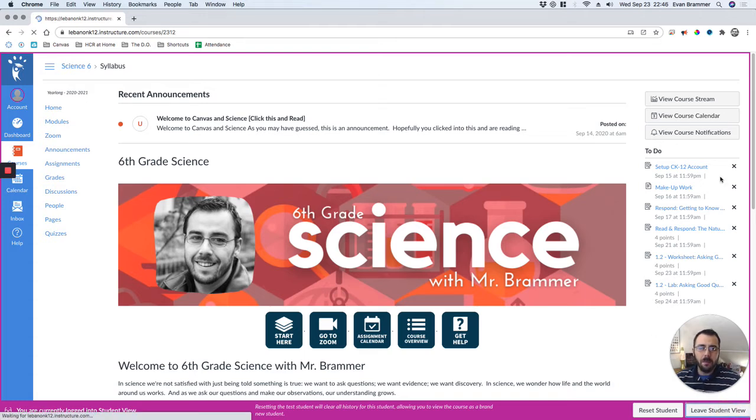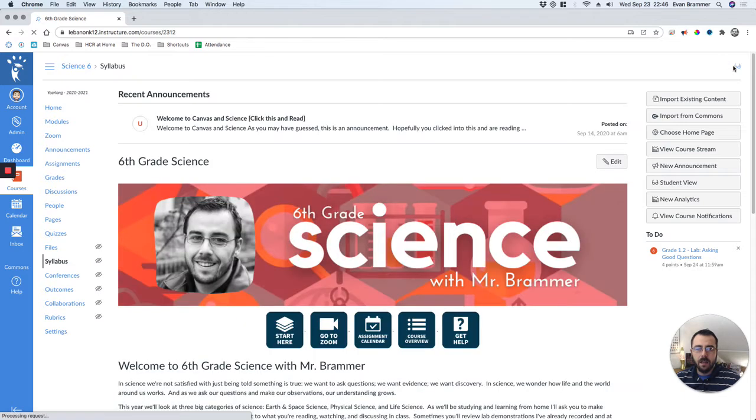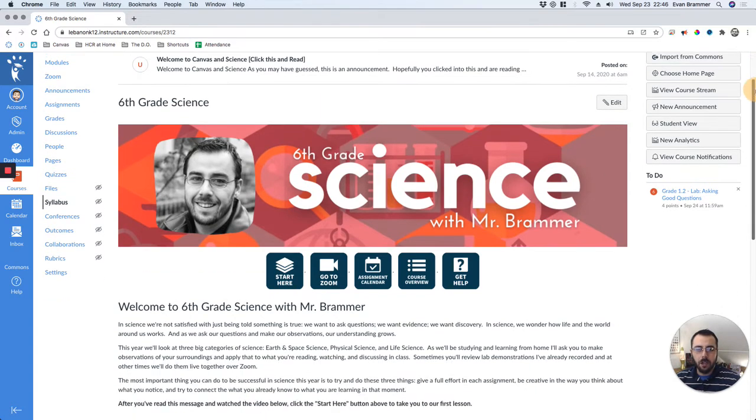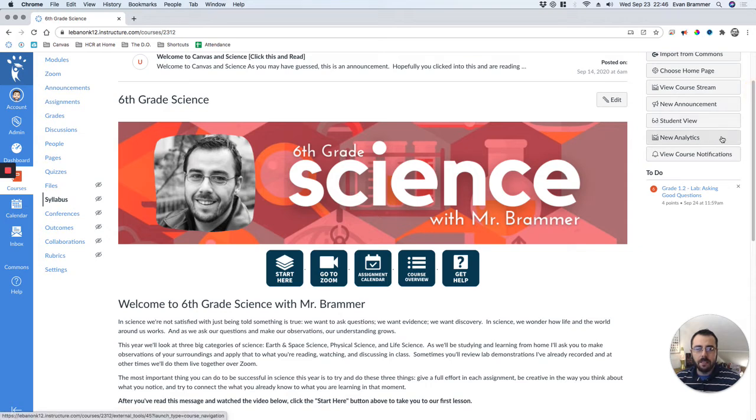And notice that in mine, I have these little Harry Potter glasses, really, and that allows me to quickly change to the student view. That's not a feature of Canvas, that's actually a plugin. So if you don't have that up there, don't be alarmed. As well, you might see some stuff about analytics and course notifications.